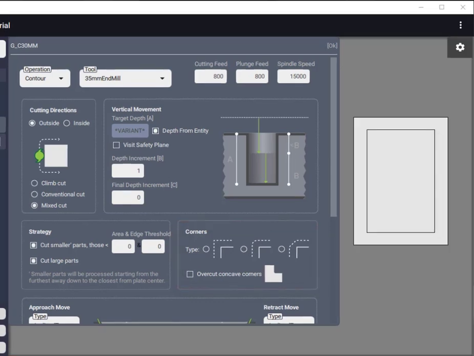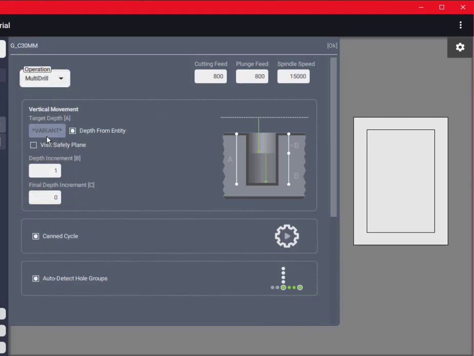The next operation is the multi-drill. It's like the drill operation we visited before, however way smarter as the following. It checks whether the geometry is a hole first. Our object is not a hole, therefore it won't create a toolpath.